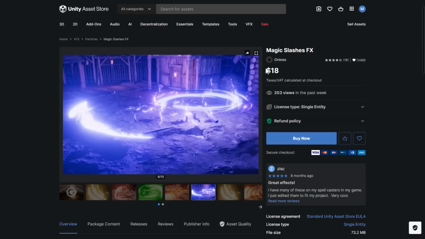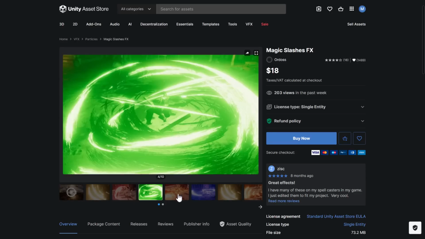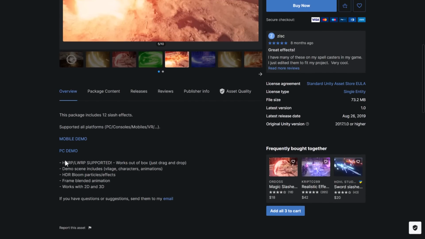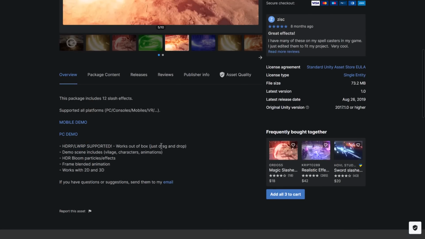Next up, we have Magic Slashes Effects, a number of different particle effects, or slash effects, I guess, not technically particle. Works with HDRP and Lightweight Render Pipeline supported. I assume they mean URP here, but that's nice to see.